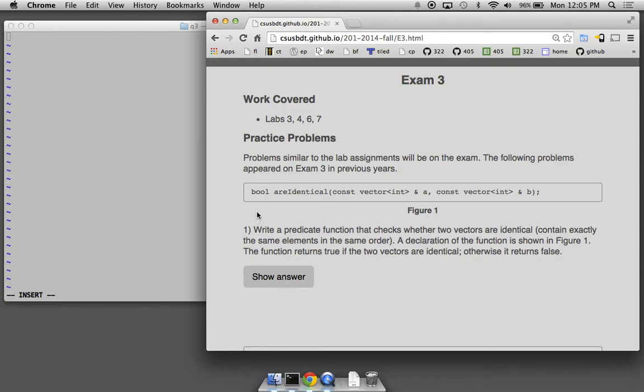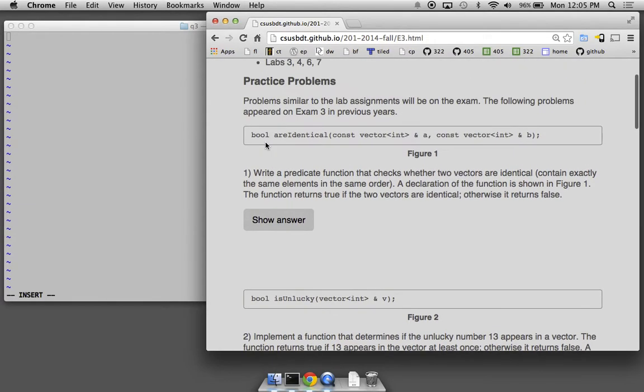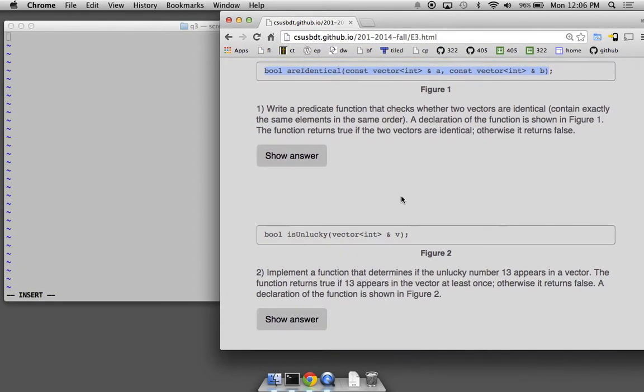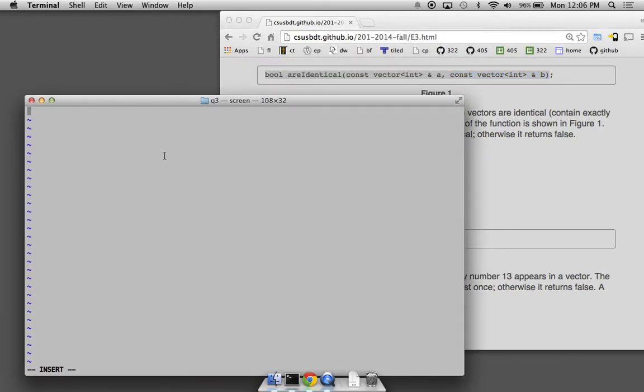All right, here is the first problem. Write a predicate function that checks whether 2 vectors are identical. So I'm looking at this problem right here. By identical I mean they contain exactly the same elements in the same order. A declaration of the function is shown in figure 1. The function returns true if the 2 vectors are identical, otherwise it returns false. So I'm going to copy this. Actually, on the exam, you could do the following. I'll just show this to you. So this would be problem 1.